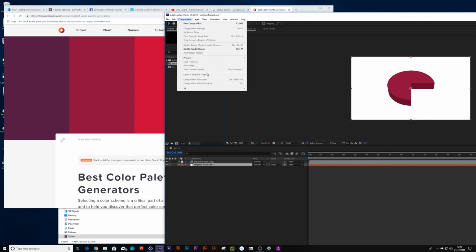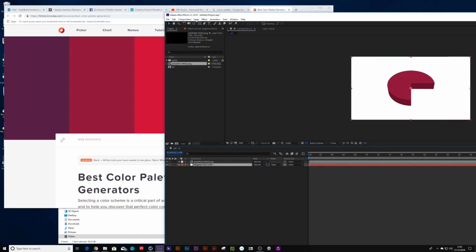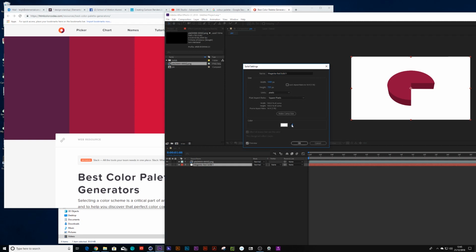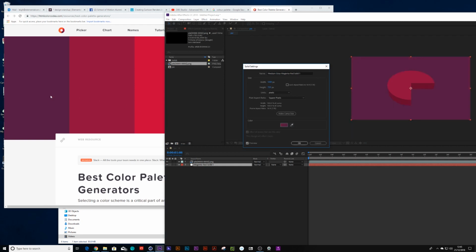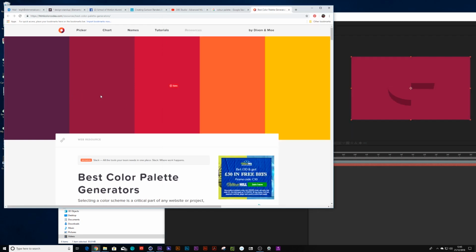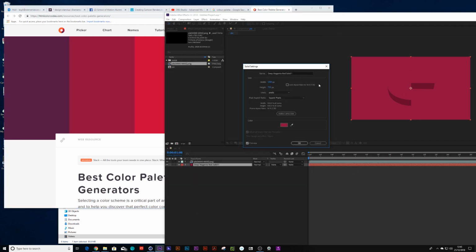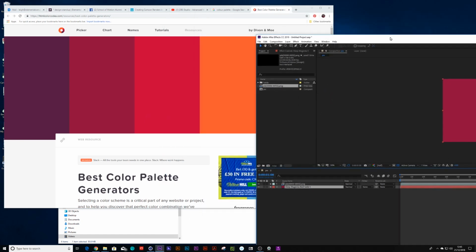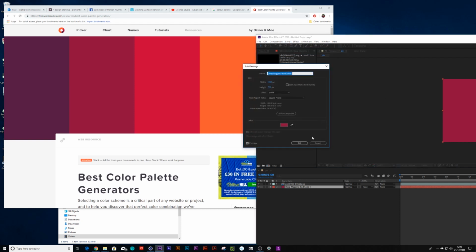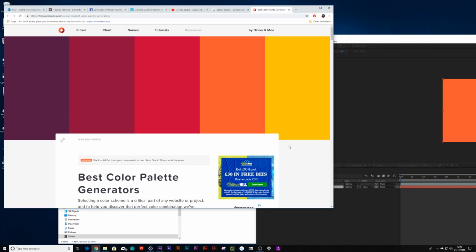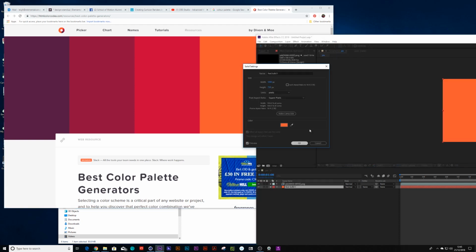So if you go into your solid settings and you color drop a color, we can go for purple. See, now you know the color matches perfectly. Let's try orange. Okay, so we just drag it aside, document settings, and go for orange. And we are set to go.